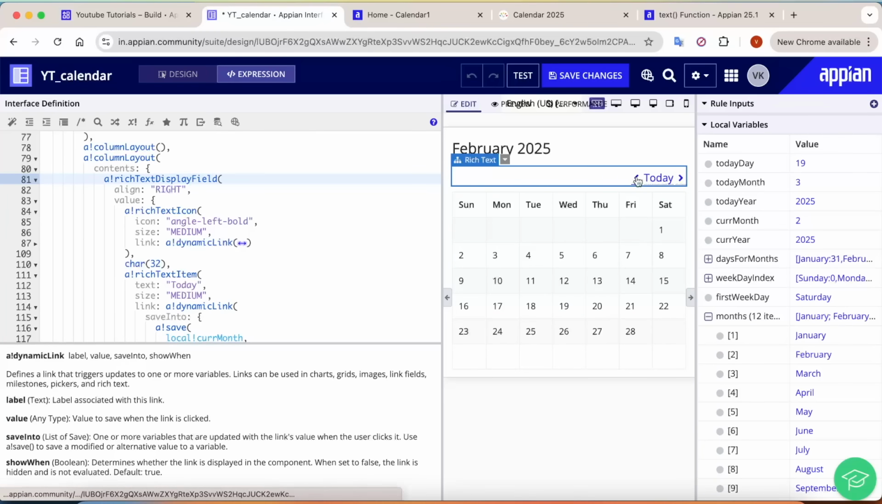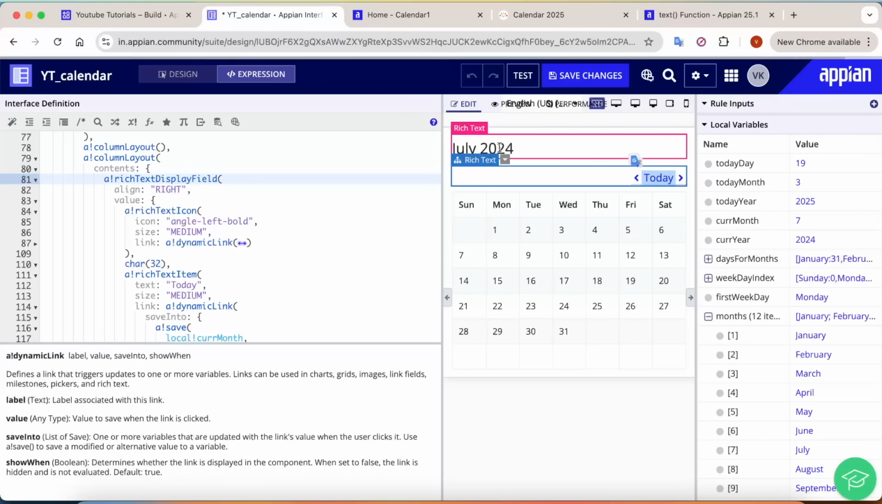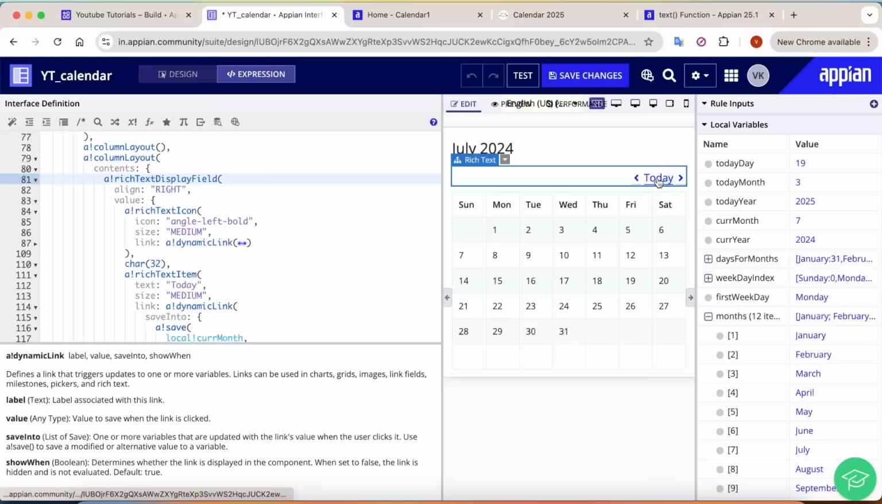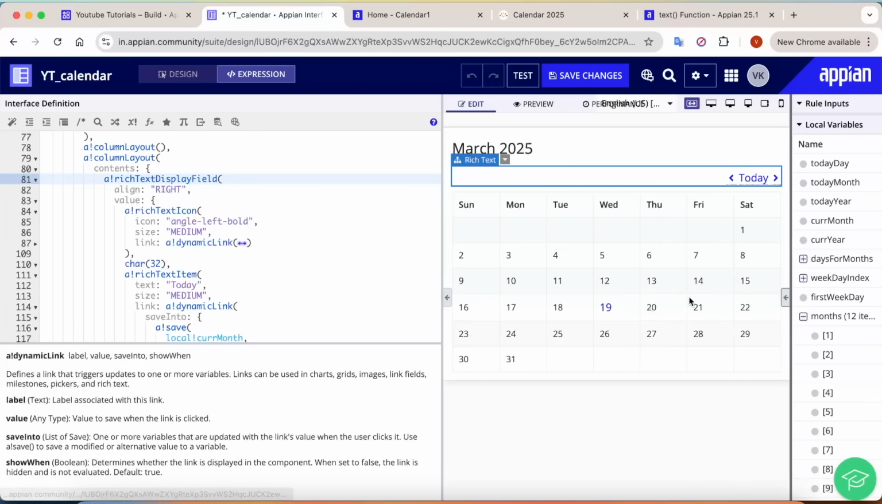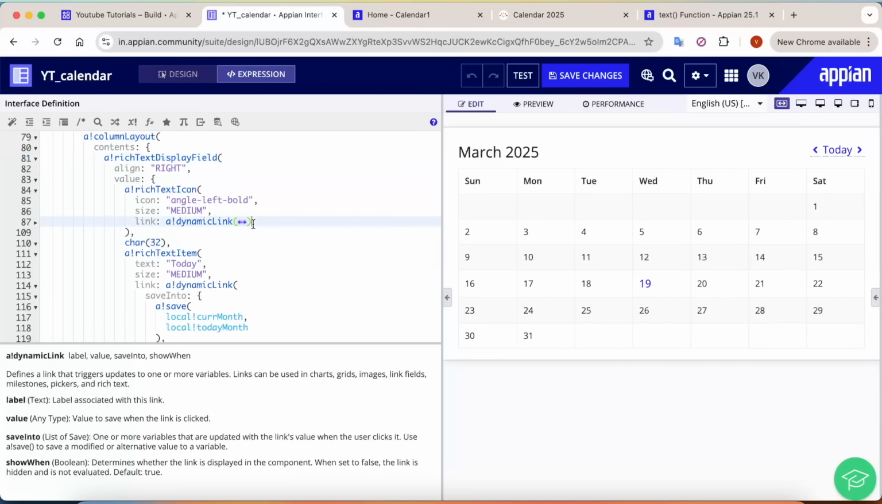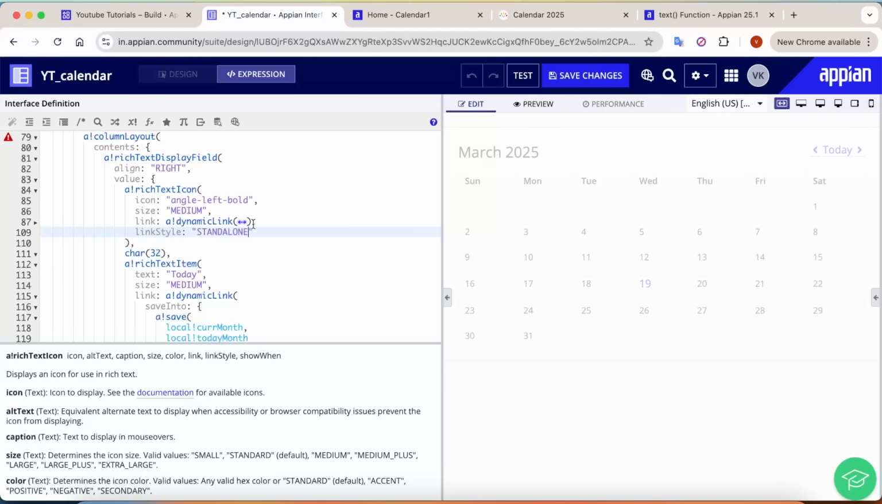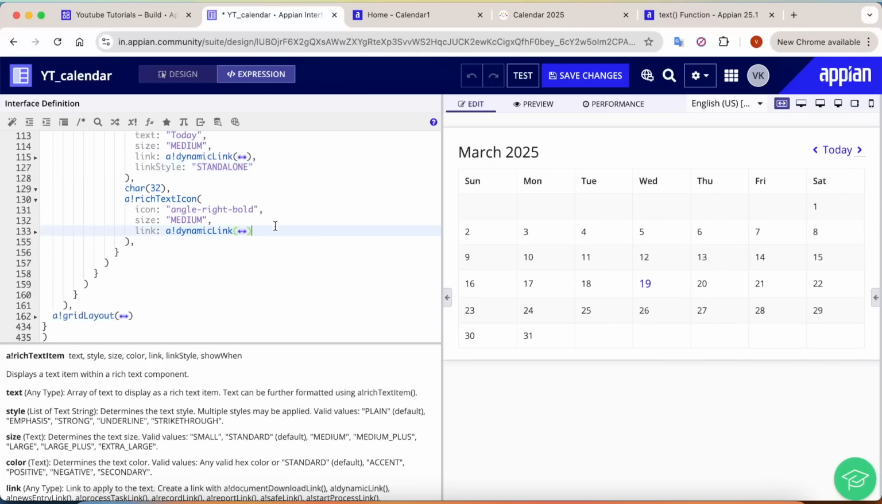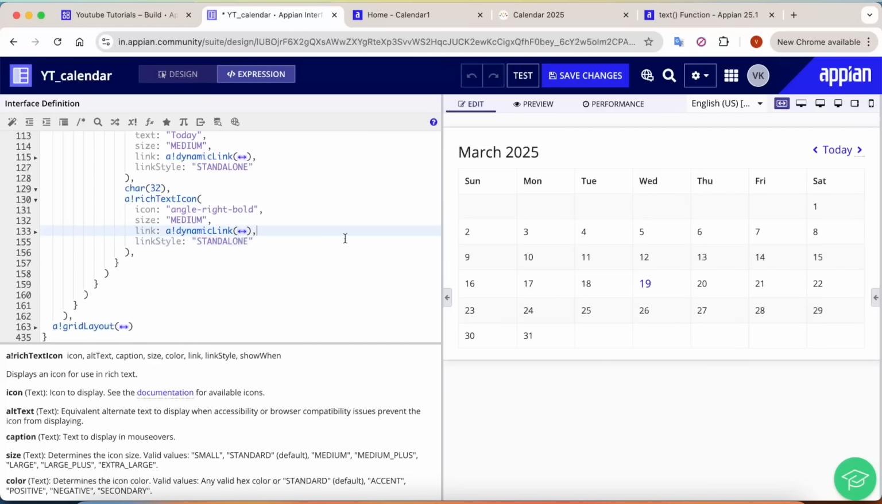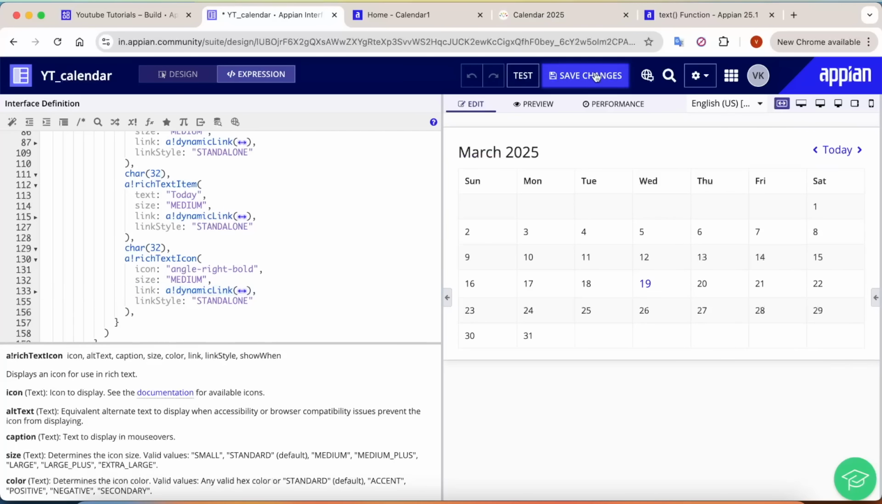Let's navigate back to some different values here. For example, I am in, let's say, July. If I click on today here, again I will come back to March. So in this way our complete logic has been completed here. Let's make the link style standalone everywhere so that it will look good, and just paste it here. So all of this we have made. Click on save changes.